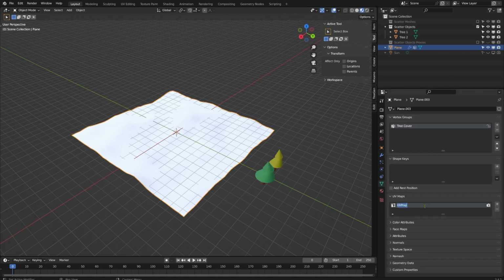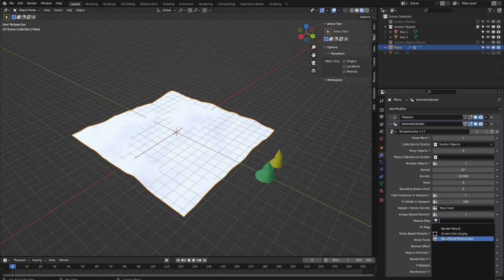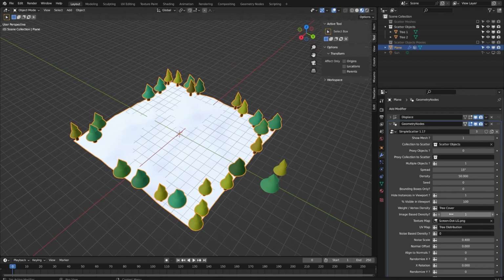So let's call this tree distribution. So we're going to use that UV map. Now we can come in here and find the 2D map called tree distribution. And now what we can do is tell it we want to apply them to it. Let's do this just screen dot. It's just a circle for us to kind of see.